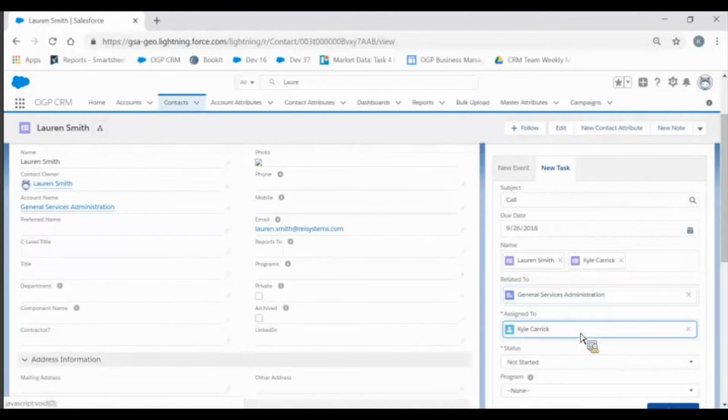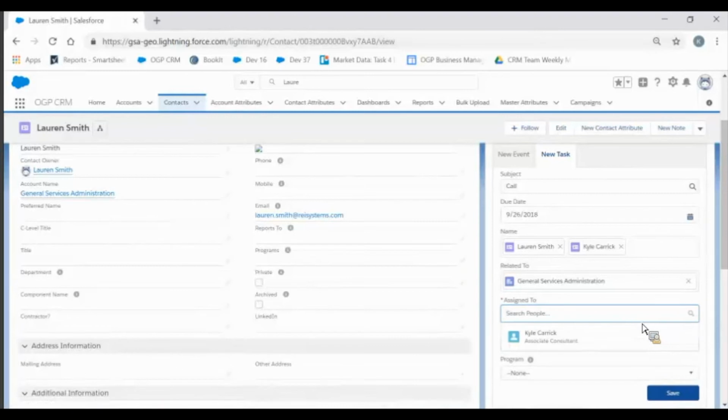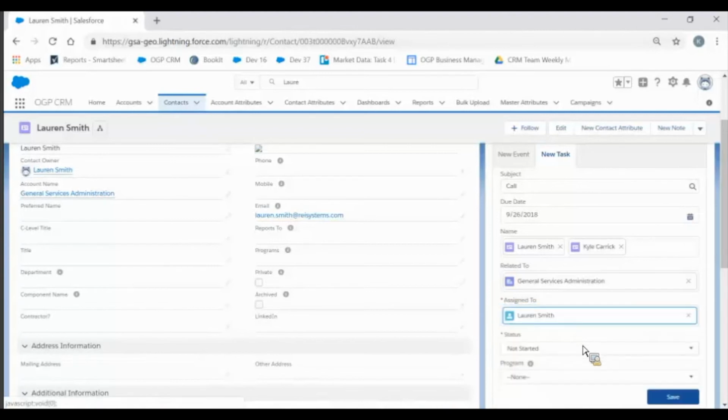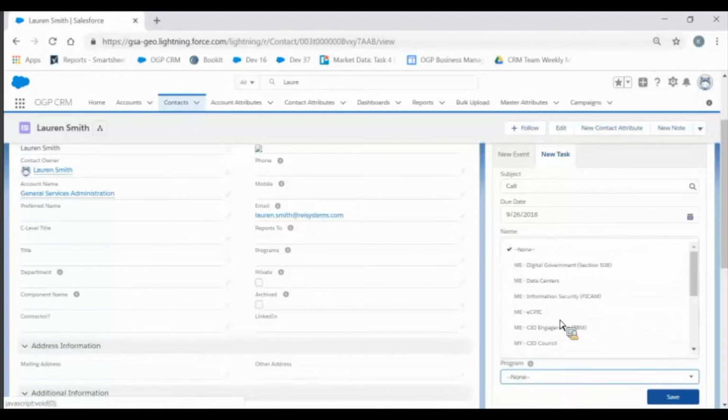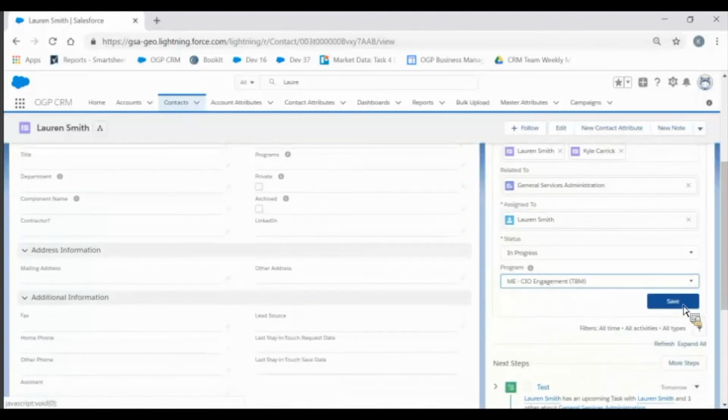The Assigned To field will automatically populate your name. To change the Assigned To field, click the X next to your name and select a new username. Select a status. Select a program related to the task and click Save.